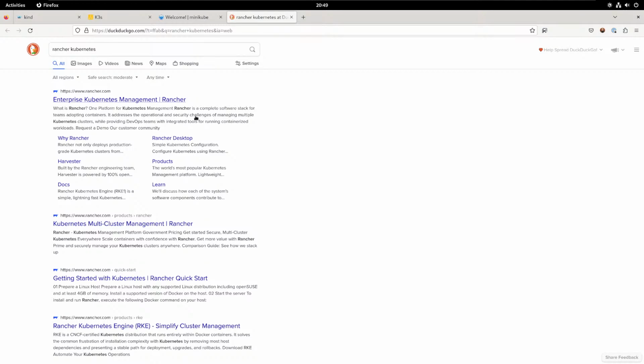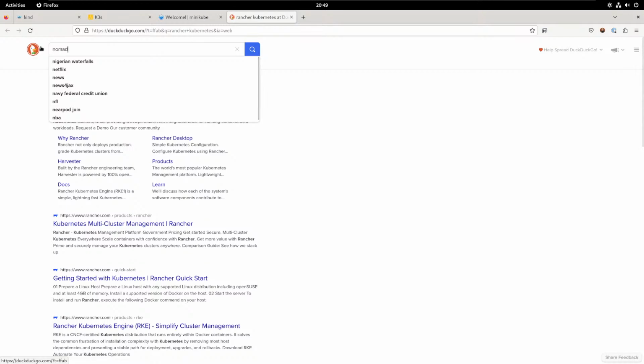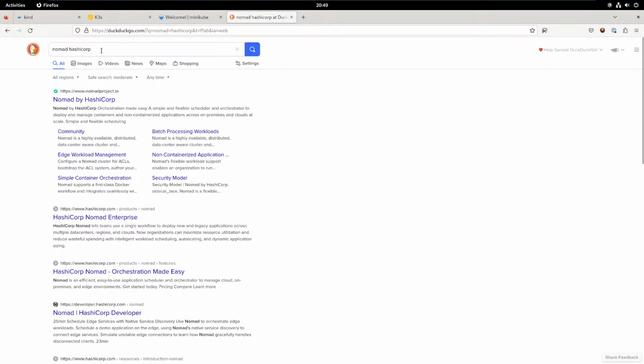Who are the competitors to Kubernetes? Any container orchestration platform. So probably HashiCorp Nomad. HashiCorp Nomad, I would say, is probably a competitor.